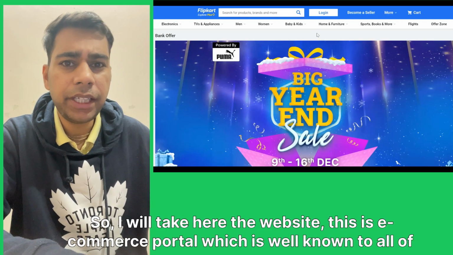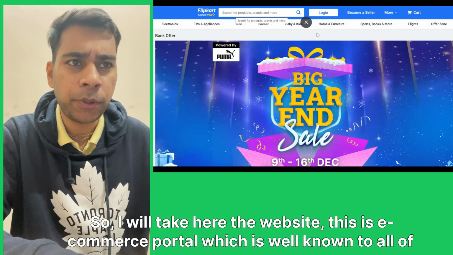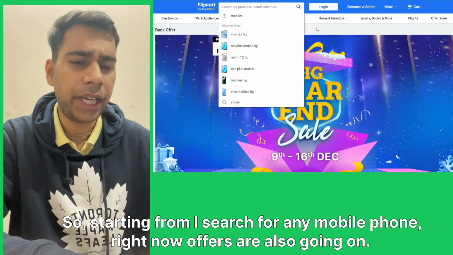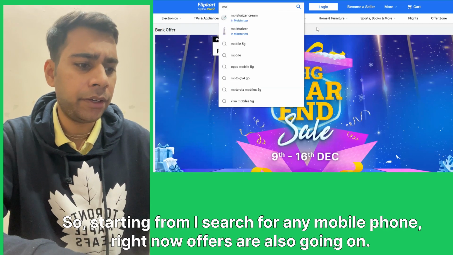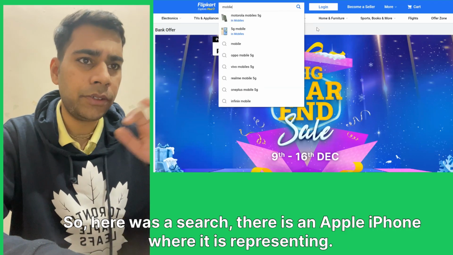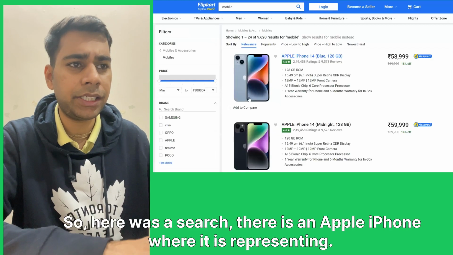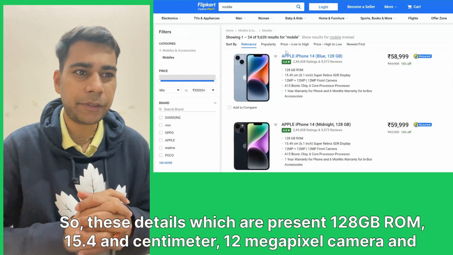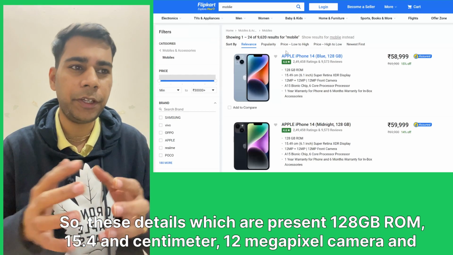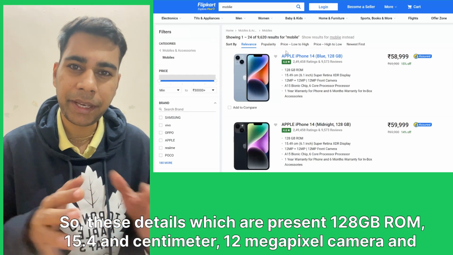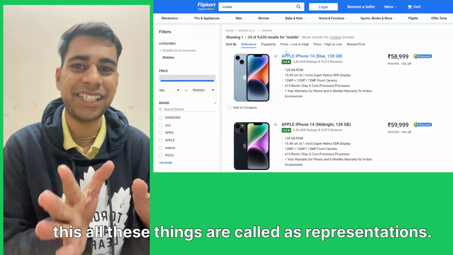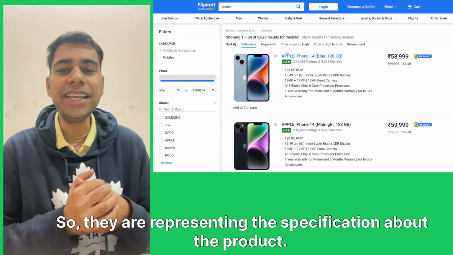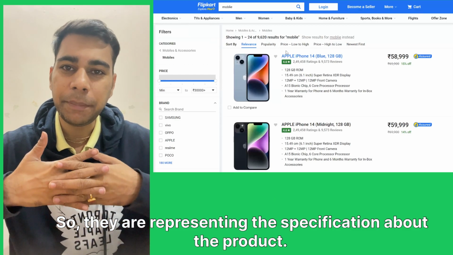So I take here a website, an e-commerce portal which is well known to all of you. I search for a mobile phone. Right now offers are also going on. Once I search, there's the Apple iPhone which it is representing. These details which are present: 128 GB ROM, 15.49 centimeter display, 12 megapixel camera, all these things are called representations. So they are representing the specification of the product.